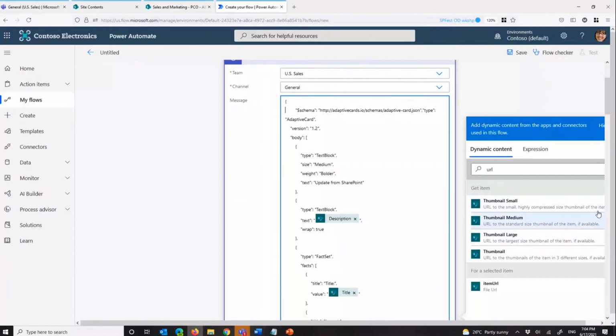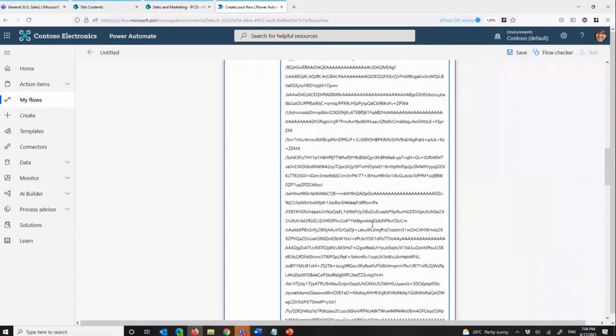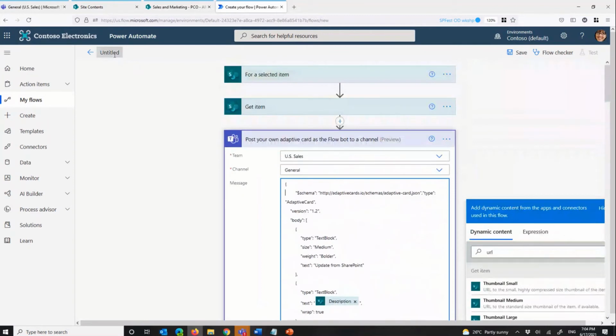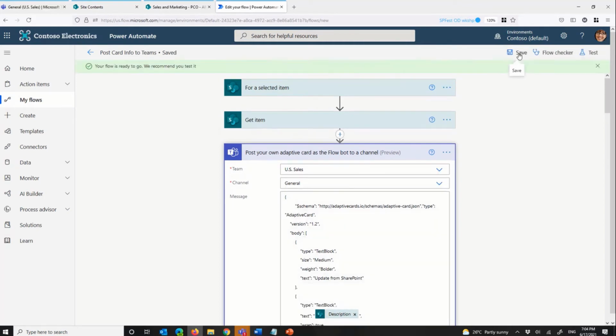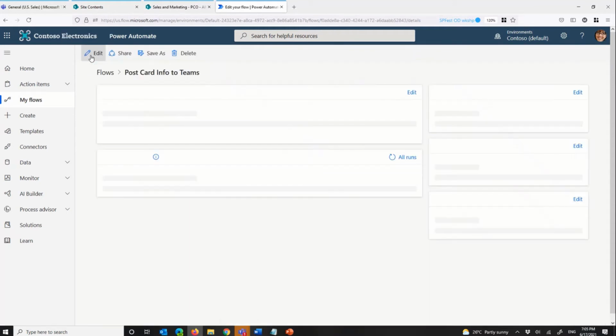And now that I'm happy with that, I'm going to go and actually save this flow, and I'm going to say post card info to Teams. Just going to save it. All right, so now it's saved. I can get out of this.